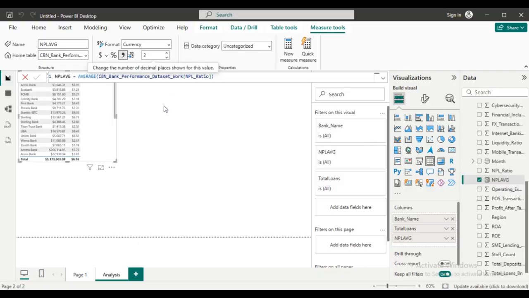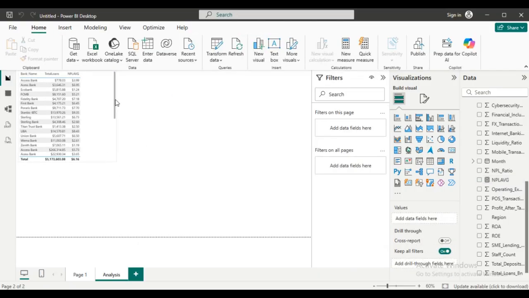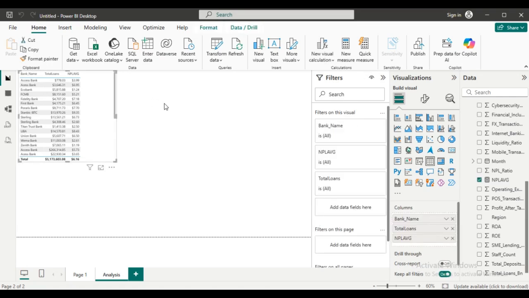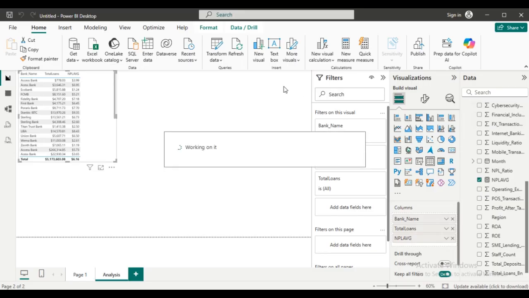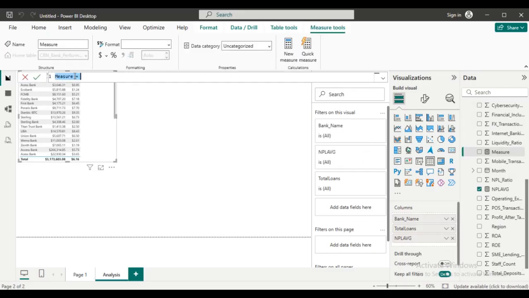You can see that. Now I want to do another calculation. I already have total loans and MPL. I want to do another calculation. I can right click again and also click new measure. Let's just call this one calculation or multipliers, any name you decide to give to it. Then click outside of it.